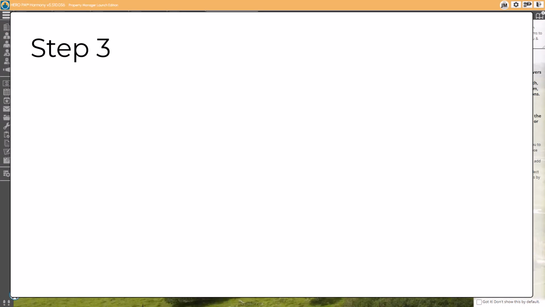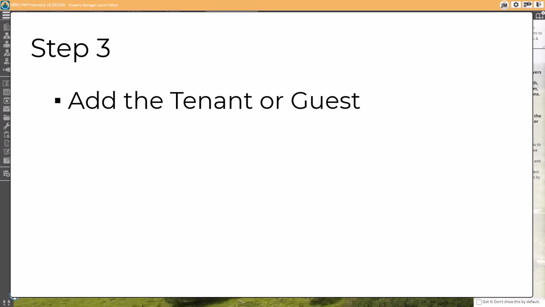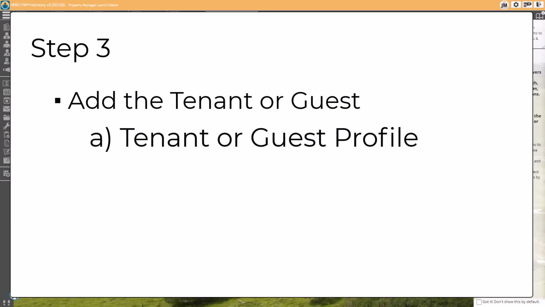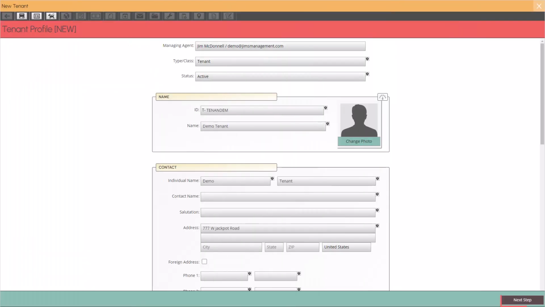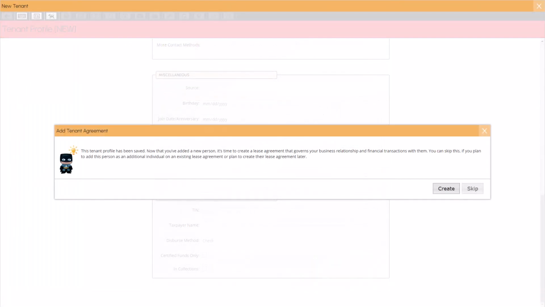Step 3. Add the tenant or guest. Step 3A. Tenant or guest profile. Select Management, then select the Add icon for tenants or guests. For this demo, we'll add a tenant. Once the tenant has been entered, you'll be prompted to add their lease agreement. The type/class of the tenant will determine their default lease agreement type. In our demo, we don't have commercial or storage management enabled, so our only option is a residential lease.